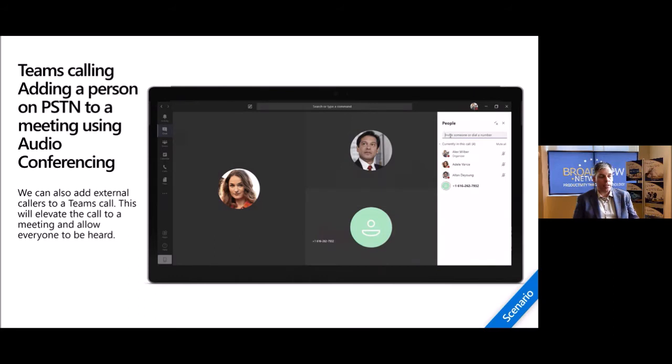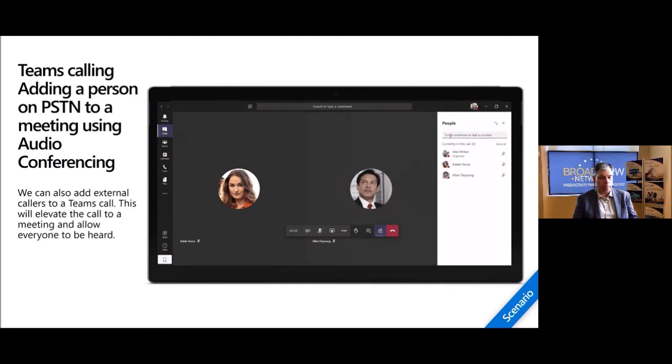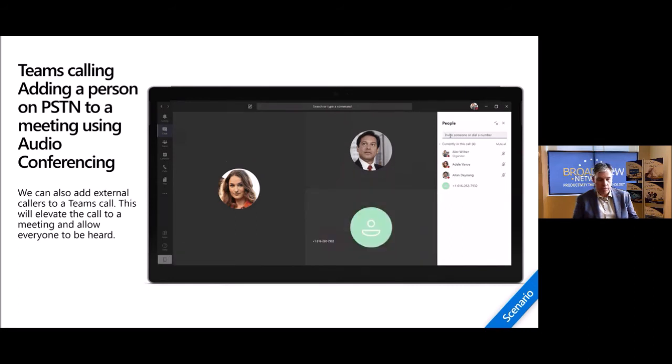So I can add a participant being another Teams user, but I can also add a participant, type in a phone number, and it'll call that phone number and add that user to that Teams meeting. So we have the telephone capability for Teams to be able to send and receive phone calls, and then we have the audio conferencing functionality for your Teams meetings to be able to accept and make phone calls.